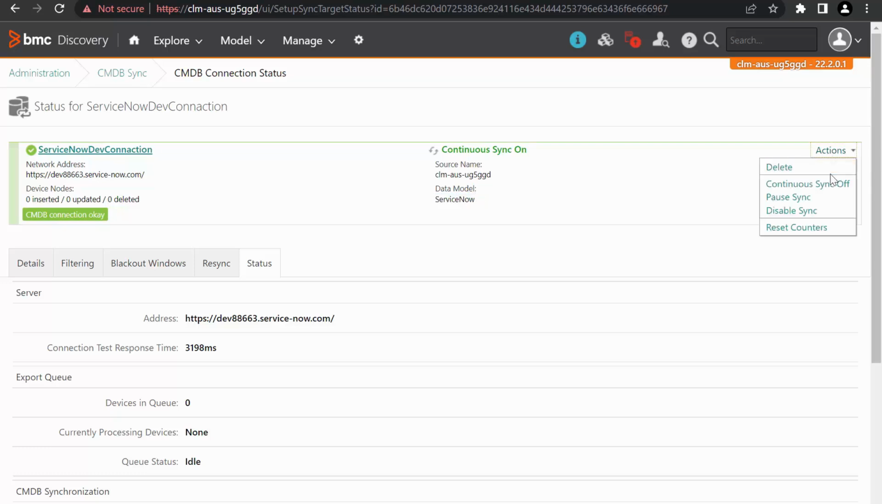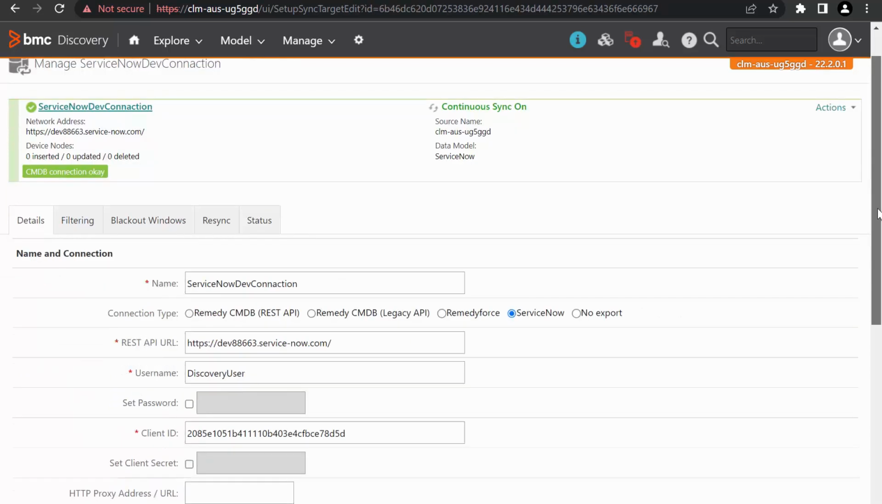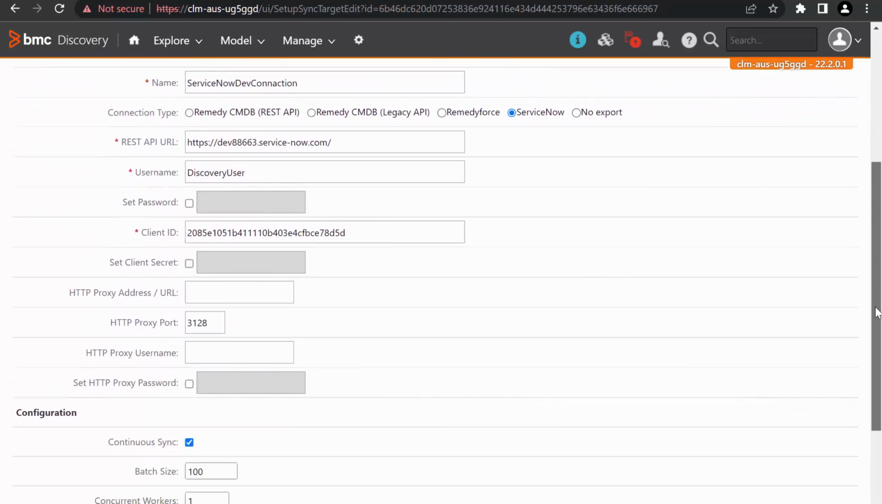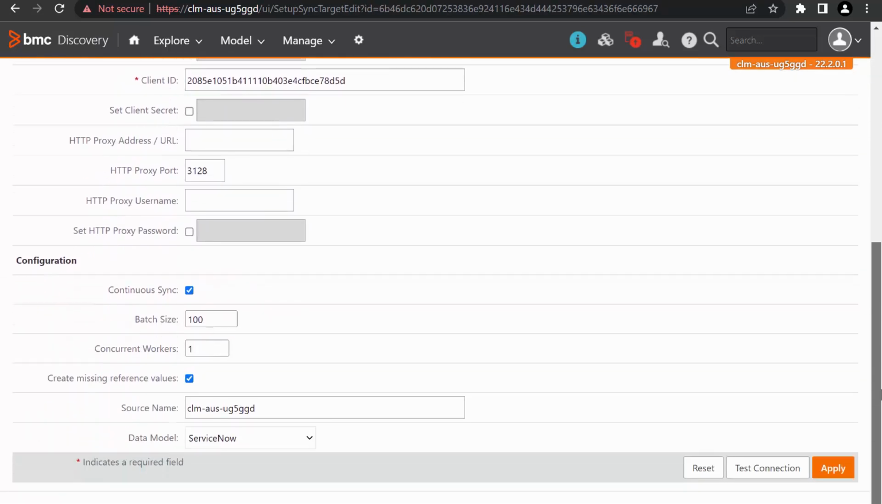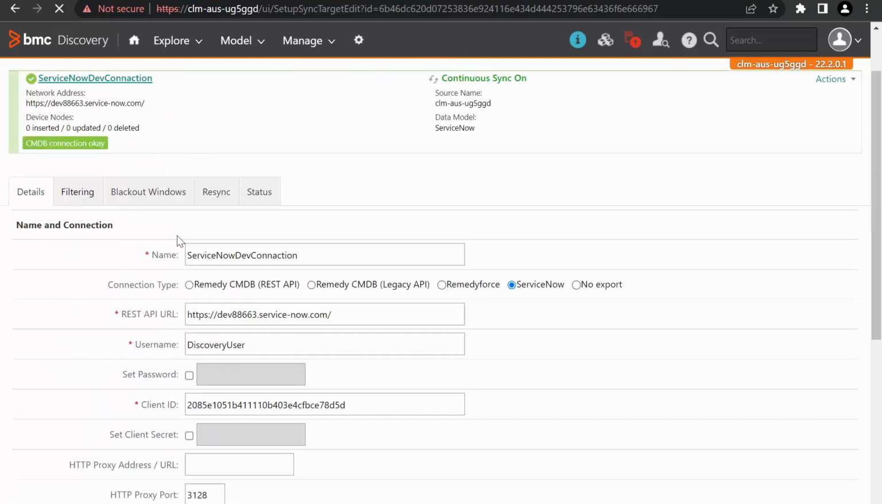In the Actions tab, you have option to delete the connection, turn off the continuous sync, pause the connection temporarily, disable the connection completely, which you can later enable, and reset the counters. Resetting the counter will make all the device node updates, insertion and deletion back to 0. Let's take a look at the Details tab. This Details tab holds the connection details which you have entered at the time of connection creation. Then you have Filtering tab.